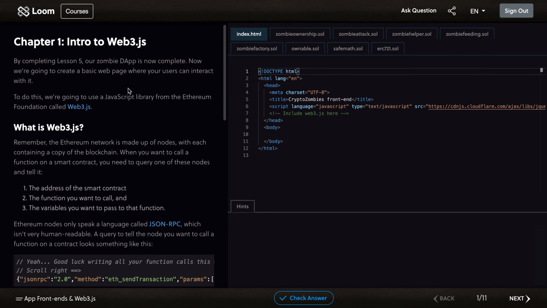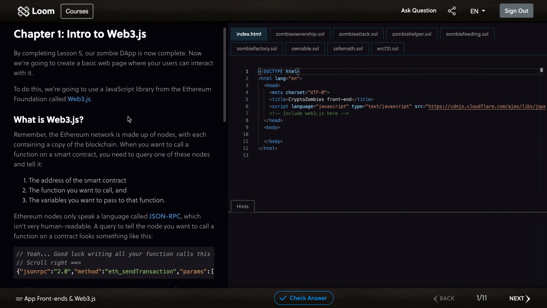Now we are already at lesson 6, and chapter 1 is to do some introduction to Web3.js. In lesson 5, our zombie app is now complete, and we have to create a website to interact with the app. So we have to use the JavaScript library Web3.js, which is from the Ethereum Foundation.